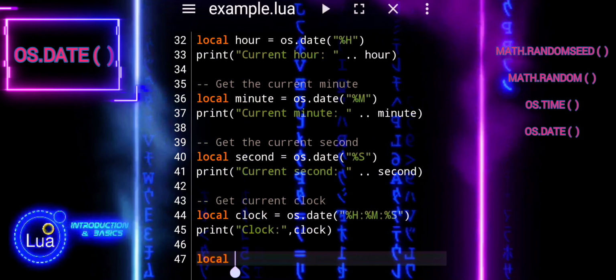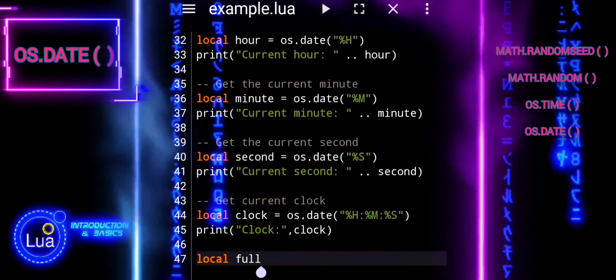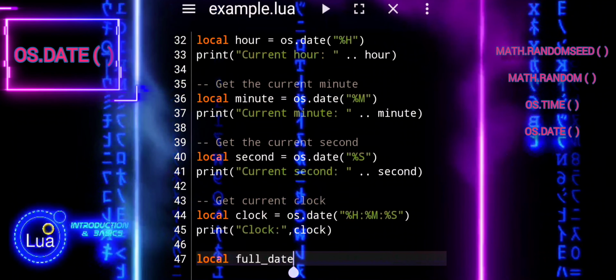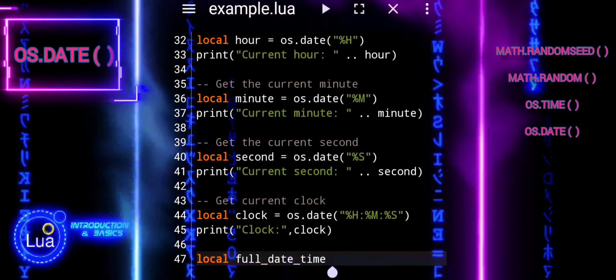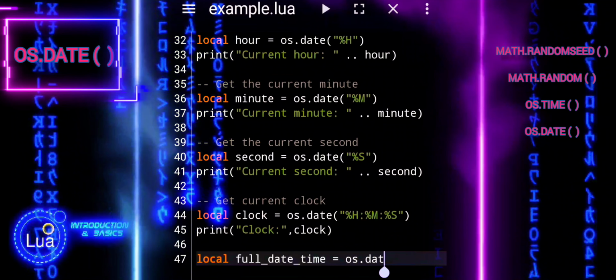When called without any arguments, os.date returns a string representing the current date and time. The format of the string is system-dependent, typically following the ISO 8601 standard.